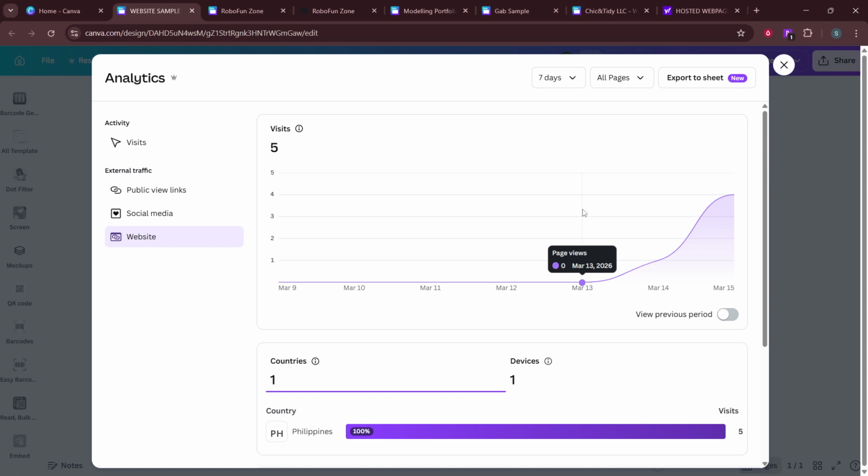Open Canva and log in, open your published website project, and check the top menu for analytics to view your visits, page views, sources, and countries.